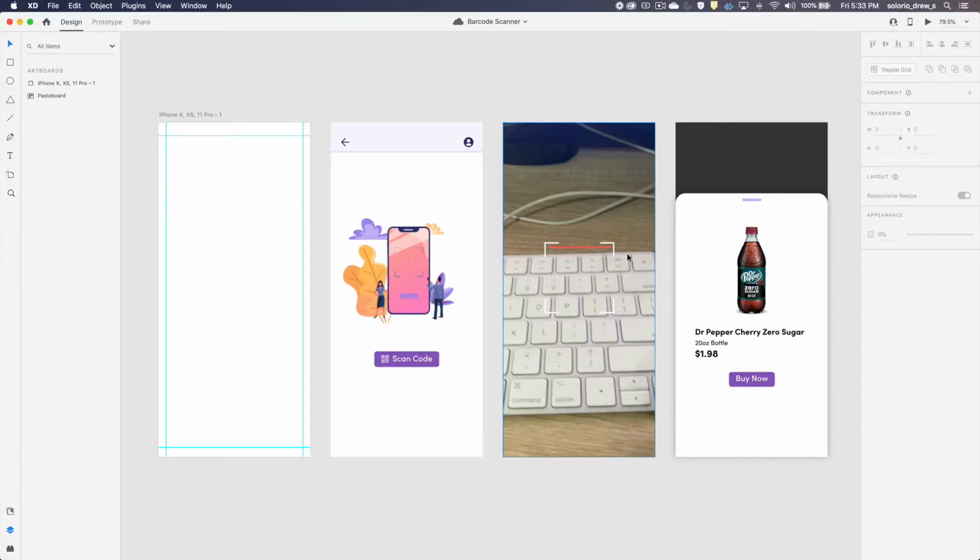I'm here in Adobe XD and I'm going to show you how to do a barcode scanner prototype. So if we take a look here, I've got 3 screens designed and we're actually going to combine all of these into one single component and use end of playback trigger to switch states for the scanning portion.